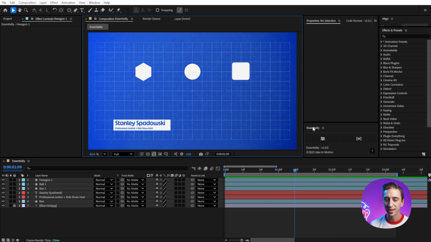I made a free After Effects script that lets you create custom controls for selected properties. Let me show you how it works. This is Essentially, and it has two different buttons for two different modes. Let's take a look at the first one.